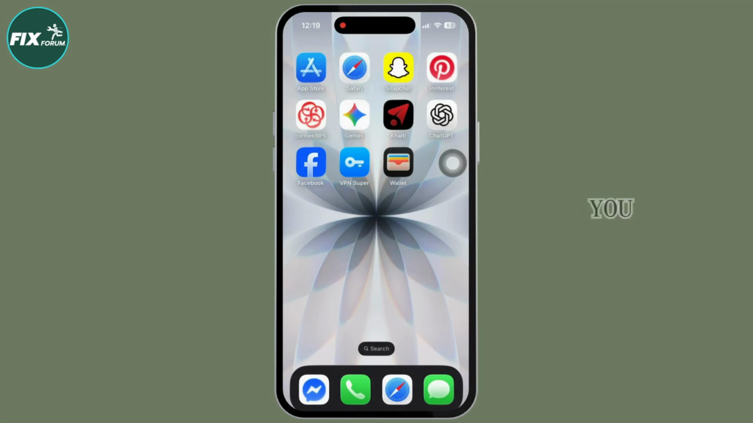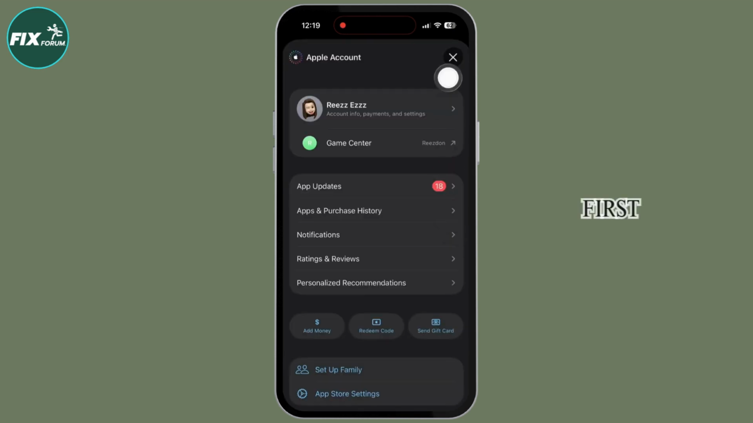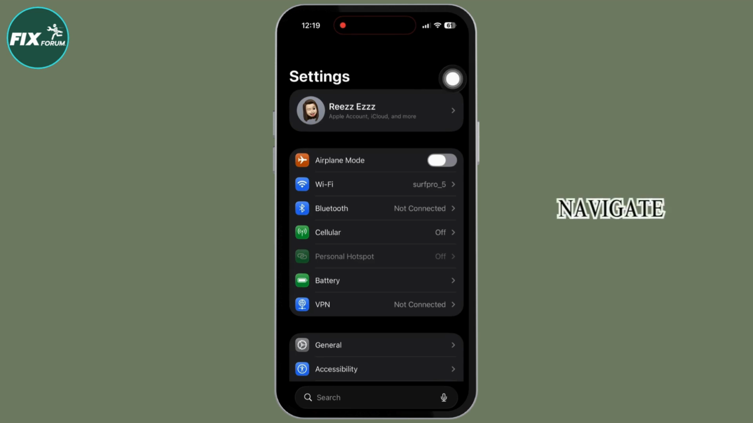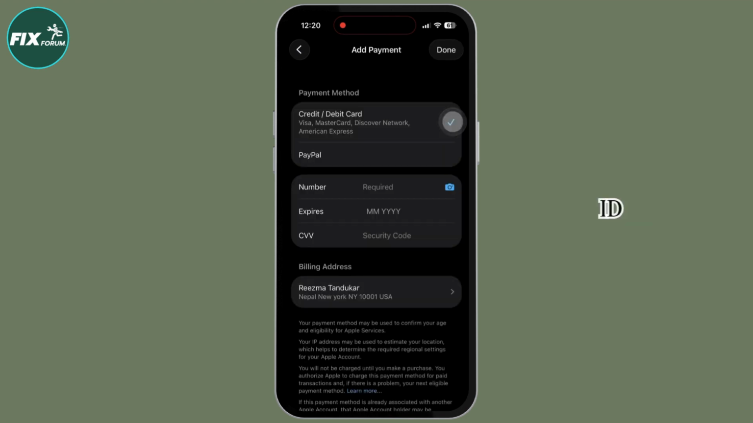In this guide, I'm going to show you guys how to fix App Store billing problem on iPhone. Let's get started. First, launch your settings, then click on your Apple ID. Now navigate to the option Payment and Shipping. Authenticate with Face ID, Touch ID, or your Apple account's password if prompted.